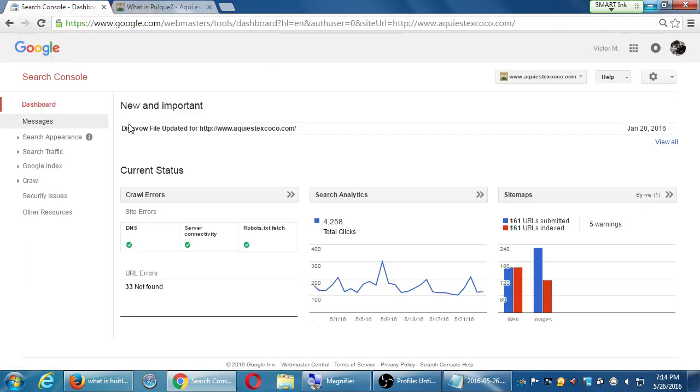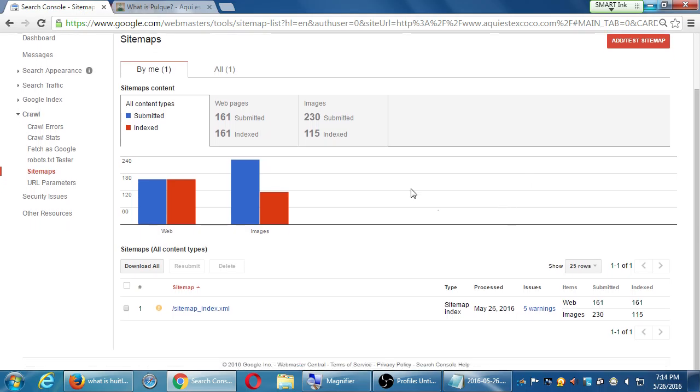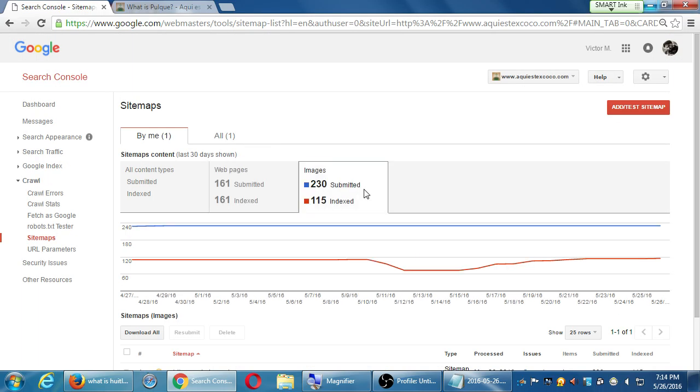So last column here, sitemap. If I click on sitemaps, so all content, Google sees that there's 161 links on the website, and all 161 were saved to Google. Over here it sees that there were 230 pictures on the site, but it saved only 115. So some of those may be duplicates, so it doesn't save them again. You can see the data in different ways like that.